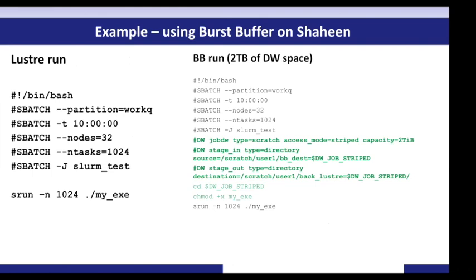Again, if you are interested in knowing more how to use burst buffers, here is an example, but you can actually email us to go through how to run this kind of workflow in more detail, one-on-one.